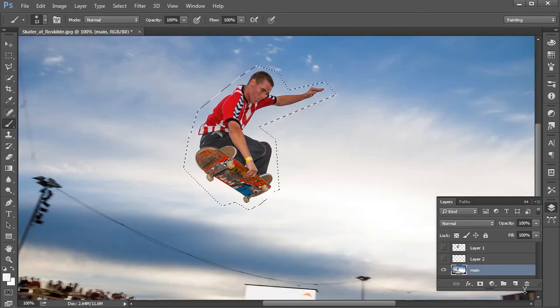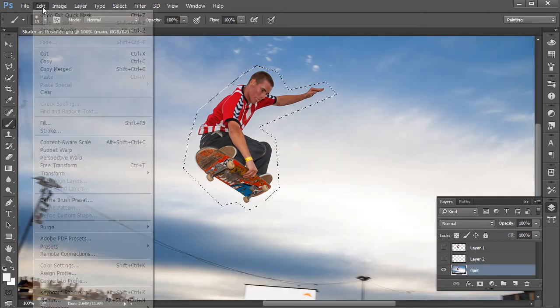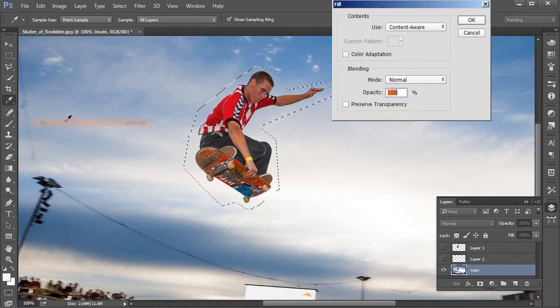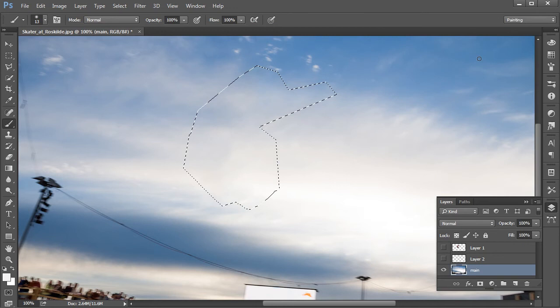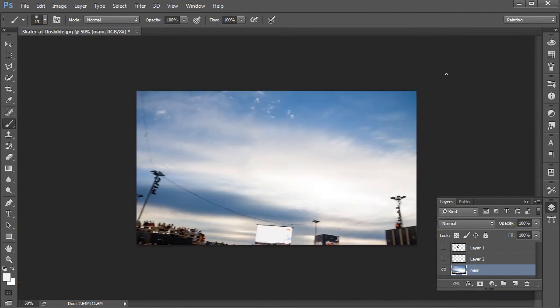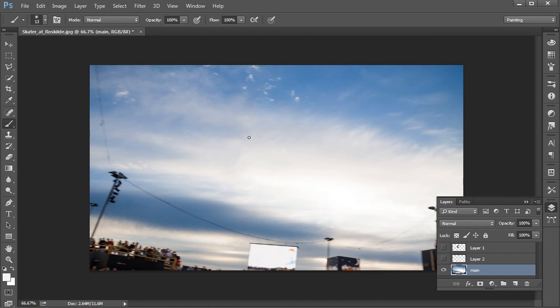Then I'm going to hit Q, and I'm going to go to Edit, and I'm going to Fill, and I'm going to choose Content-Aware Fill, and I'm going to hit OK. And so what happened is that Photoshop looked at its surroundings, and it filled that area in with the other clouds. And so that's a perfect example of how Photoshop can save you a lot of time in filling things like that. So now we can put our skateboarder back on the scene, and our mini skateboarder.